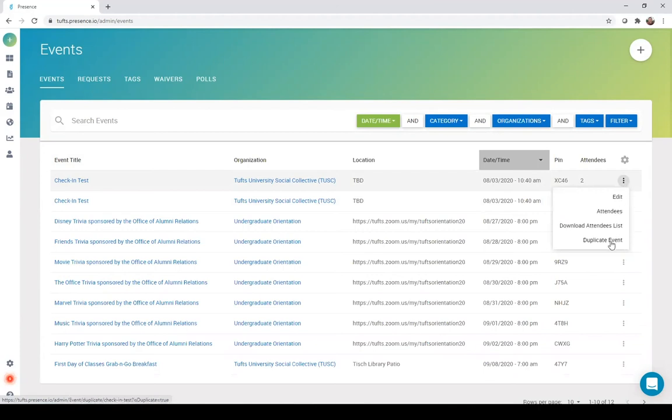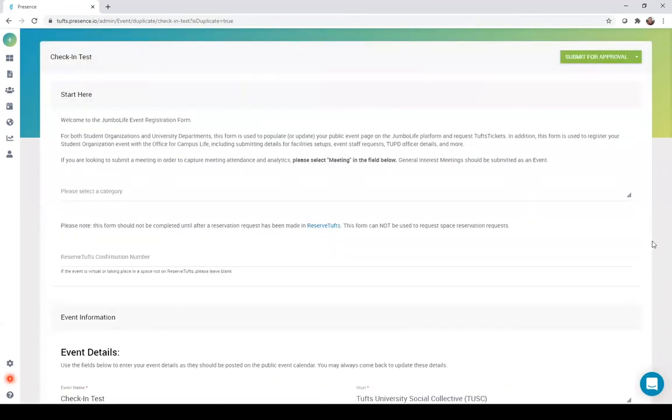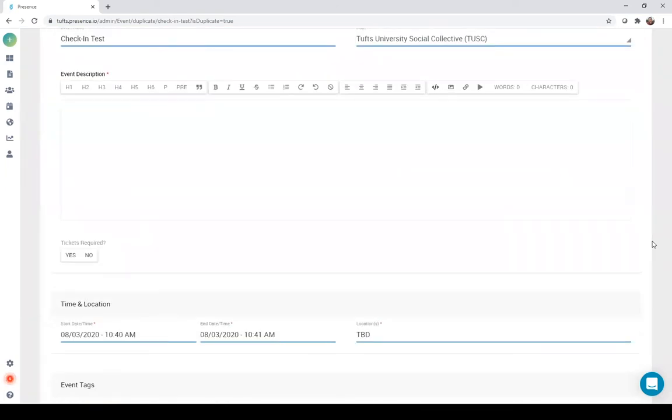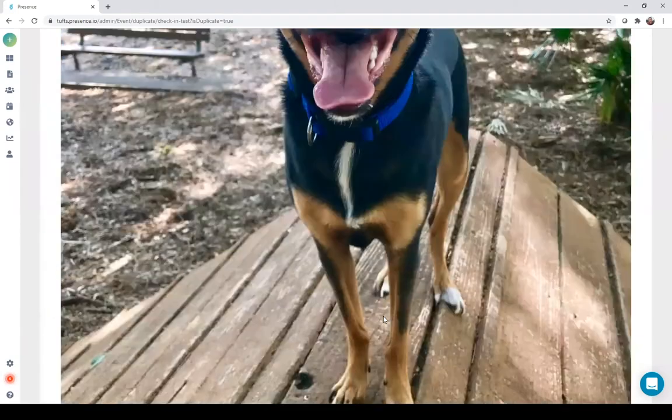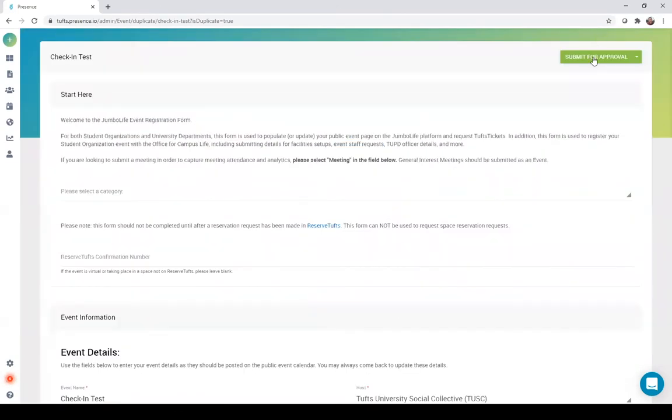That's going to bring up your event registration form and pre-populate the form with all of the information that was entered in the original submission. You'll have to go through and make adjustments to the date and time individually, but if all other details are the same, you can simply click Submit up at the top.